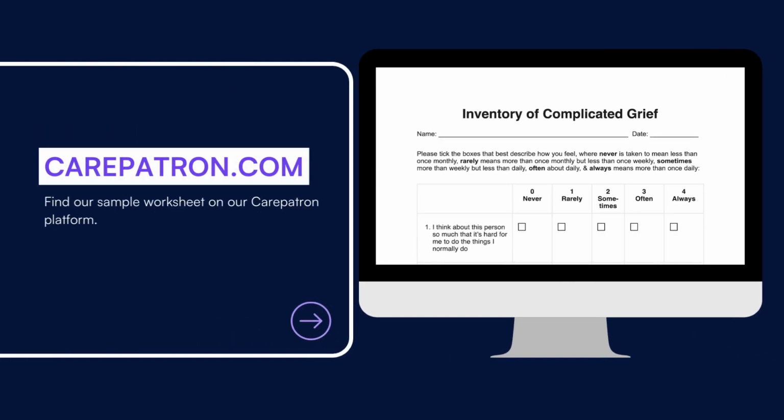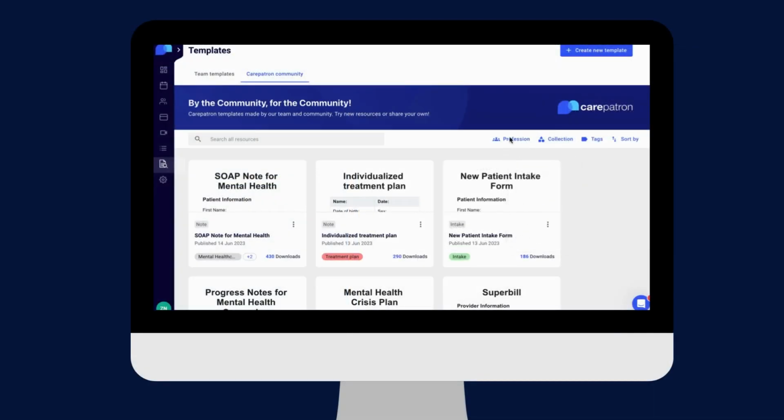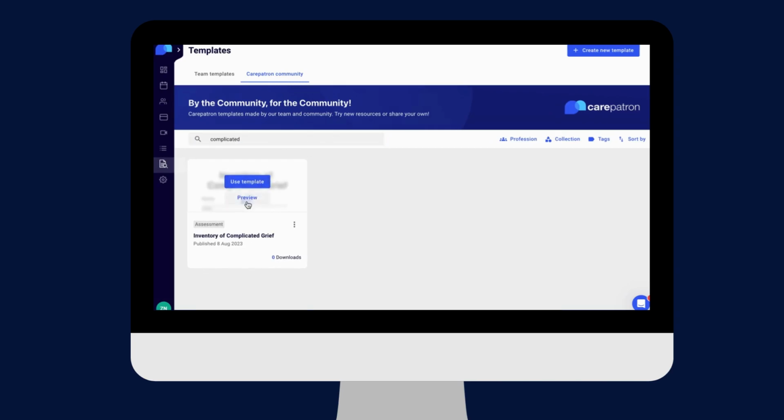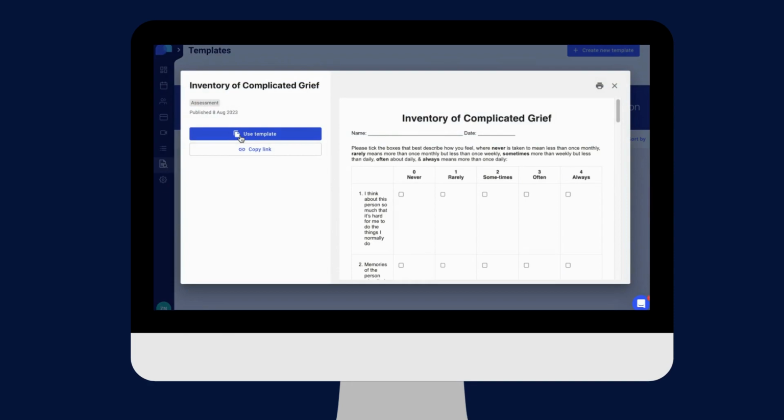To find our Inventory for Complicated Grief Scale, go to our Carepatron platform or click on the link in the description. In our template section, we have a variety of templates and worksheets for you to use with your patients. You can filter or type in keywords to find the worksheet.